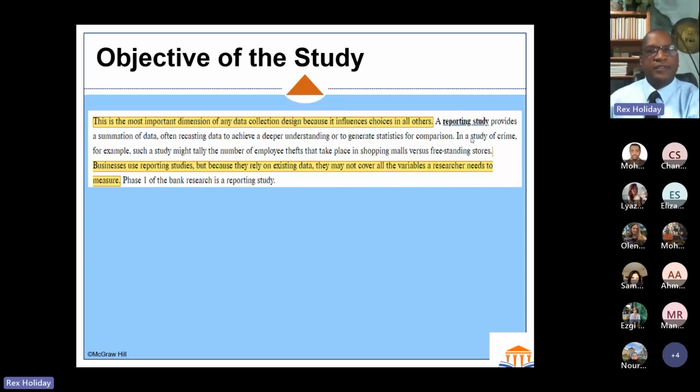Okay, very good. Yes, it'll be too broad, right? In most research studies, you collect more data than you can manage or analyze anyway. If it's too broad, then it is almost impossible to manage. So very good, Samuel. Okay, and so it says businesses use reporting studies, but because they rely on existing data, they may not cover all the variables a researcher needs to measure.